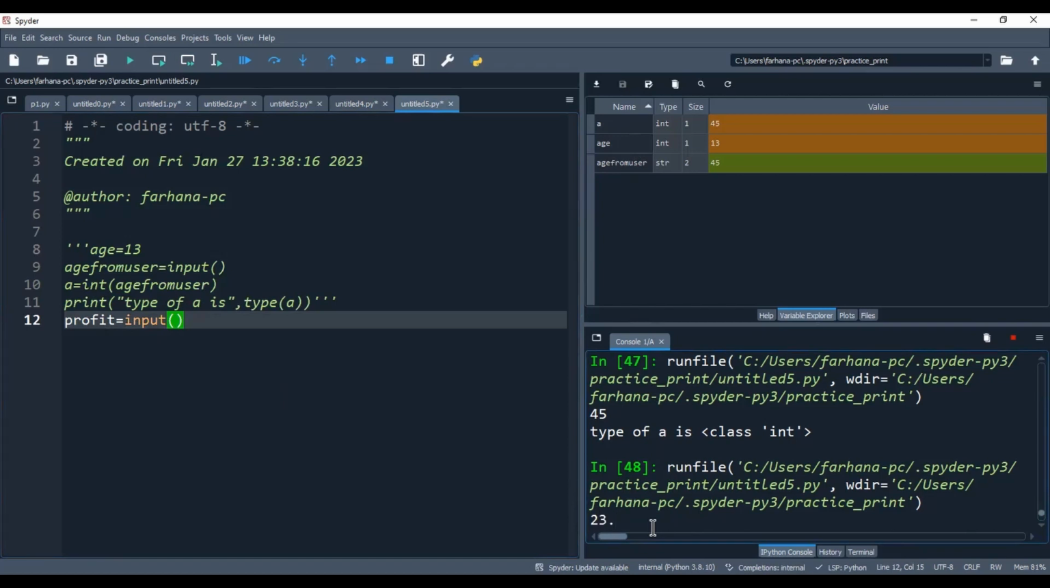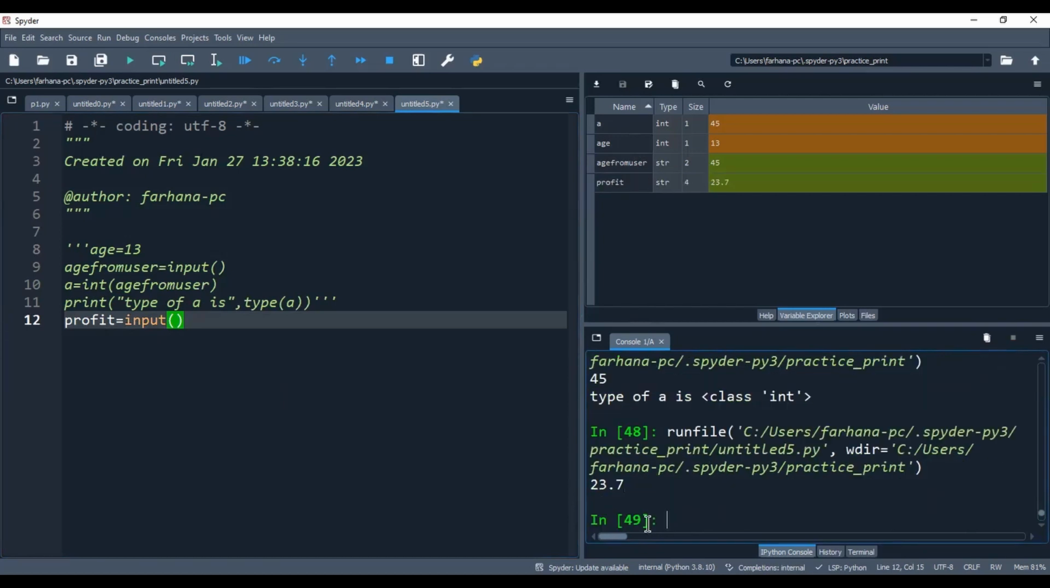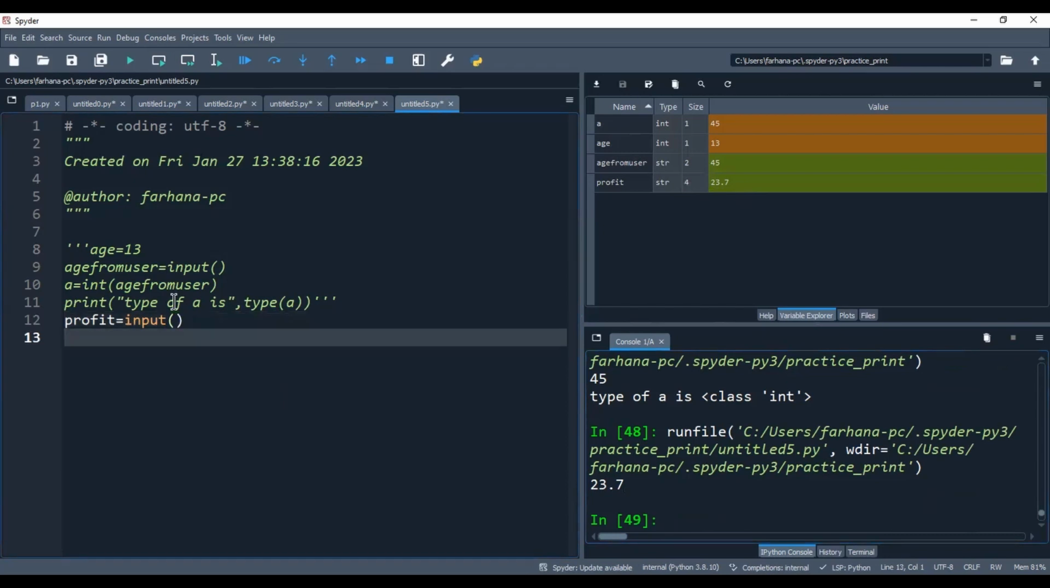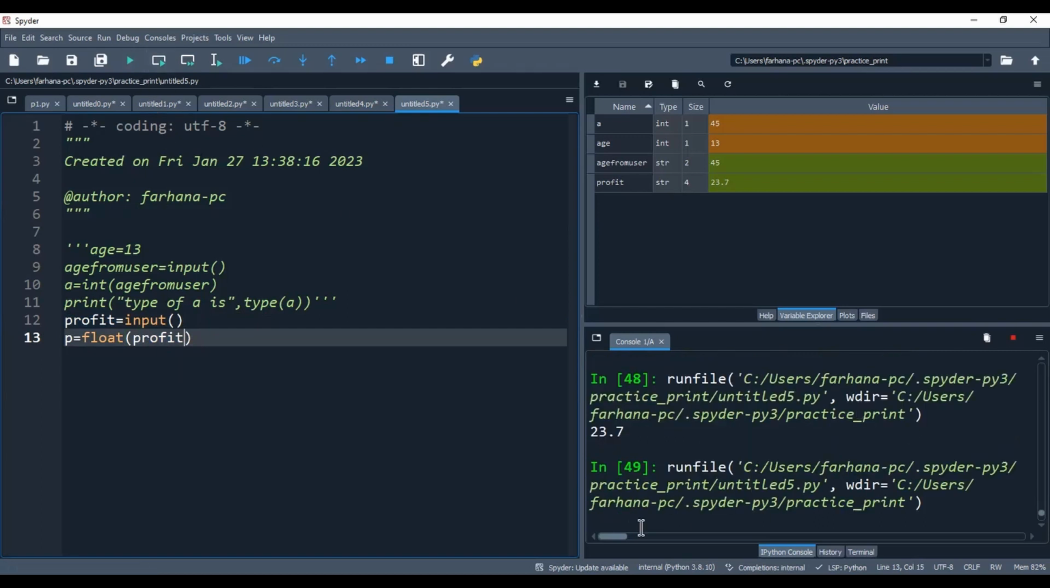So you enter some value, for example, a floating point number. This floating point number will not be considered a floating point number, it is considered a string. So now I want this to be converted into a floating point number. So float, and the variable you want to convert into a floating point number, that is the name of the variable. Now you run your program again. Because of the input function, profit is equal to input, it is waiting for you.